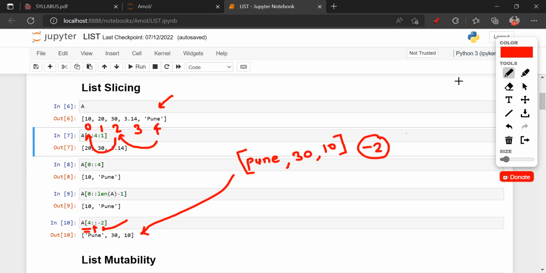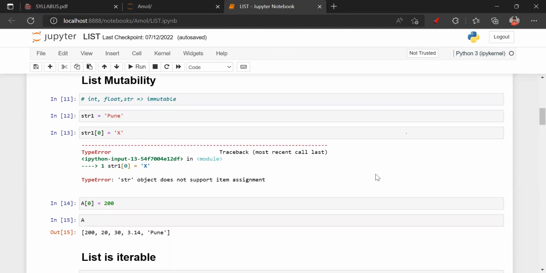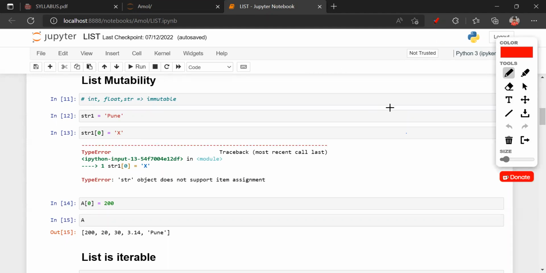Let us move ahead and see the next point, list mutability. This is a common word that you may see with respect to lists. It is said that lists are mutable. What is mutability? Mutable means the thing that we can change.